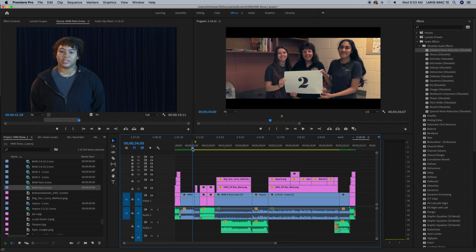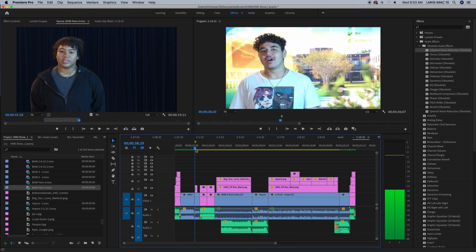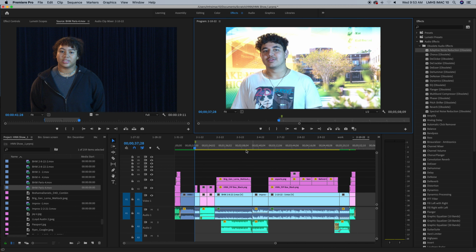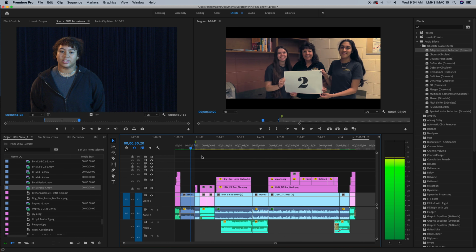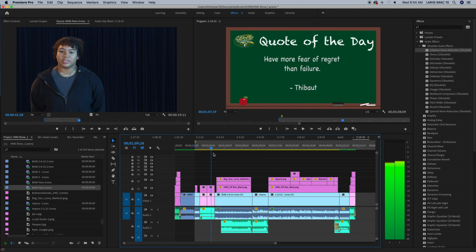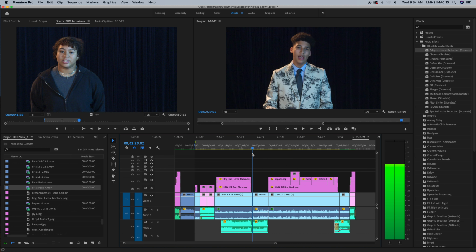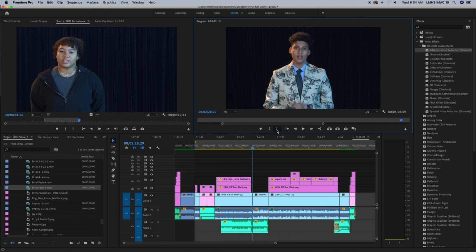So if you come here, let's say we want to do from this point right here. Okay, so you would click the mark in thing, and you can see where it sort of grays out the area that's selected. And if you want to export from there to just pick a point right there, you would then set your out point.